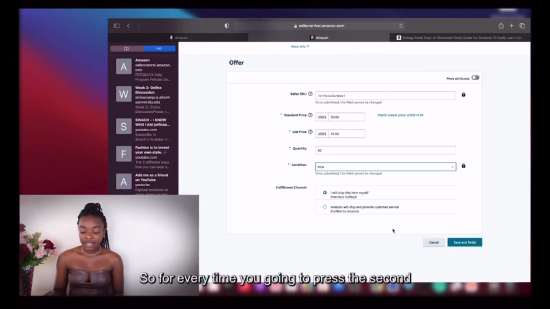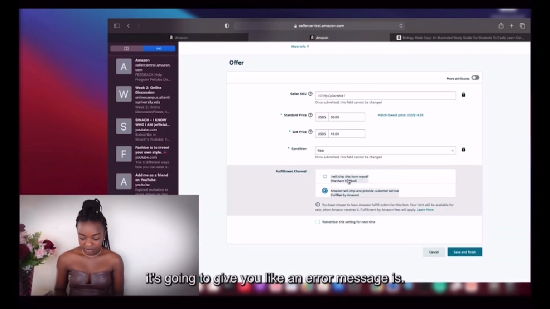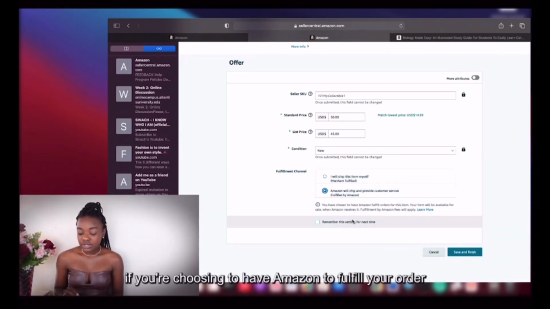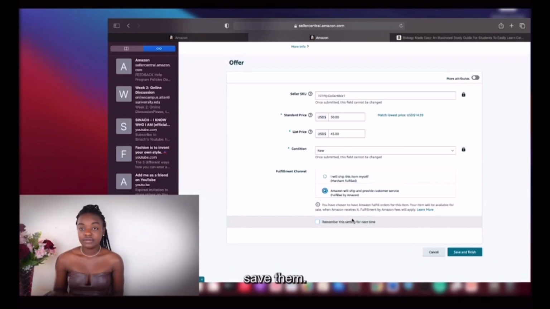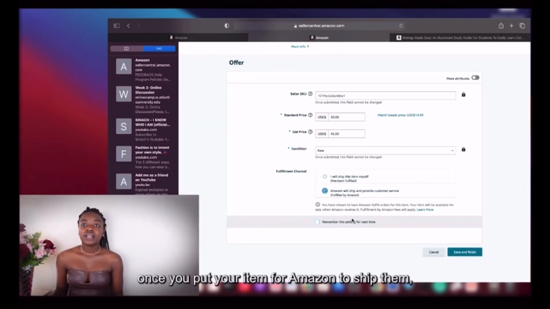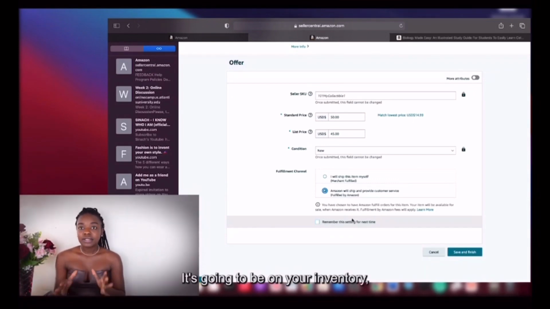So for FBA, you're gonna press the second one. It's gonna give you an error message. It says if you're choosing to have Amazon fulfill your order for this item, your item will be available for sale when Amazon receives them. So basically, once you put your item for fulfillment by Amazon, the FBA program, your item won't be available until Amazon receives them. It's gonna be in your inventory, but it's gonna say out of stock.